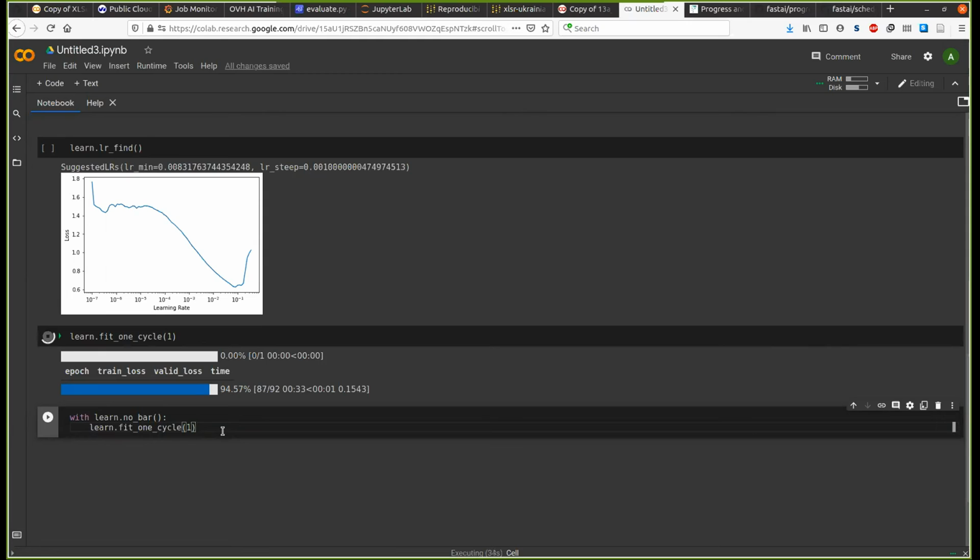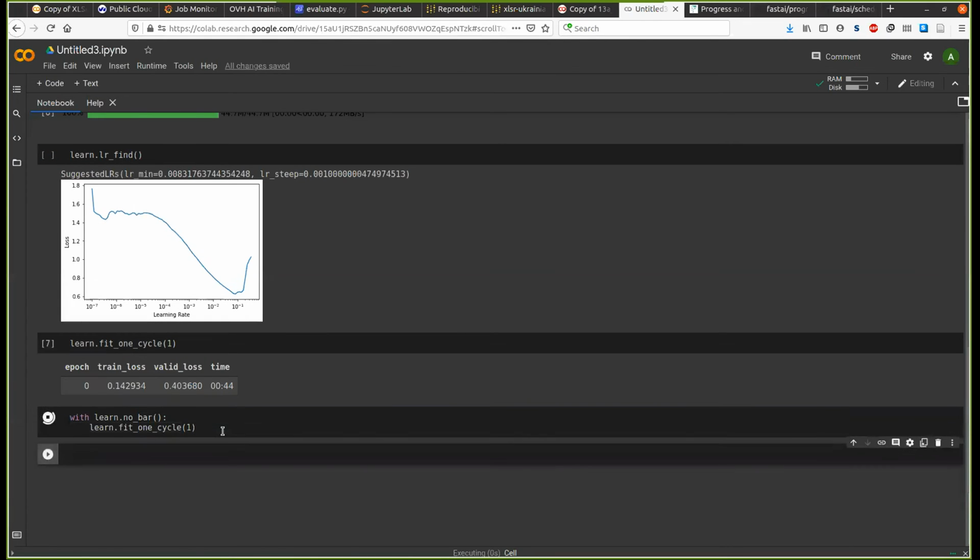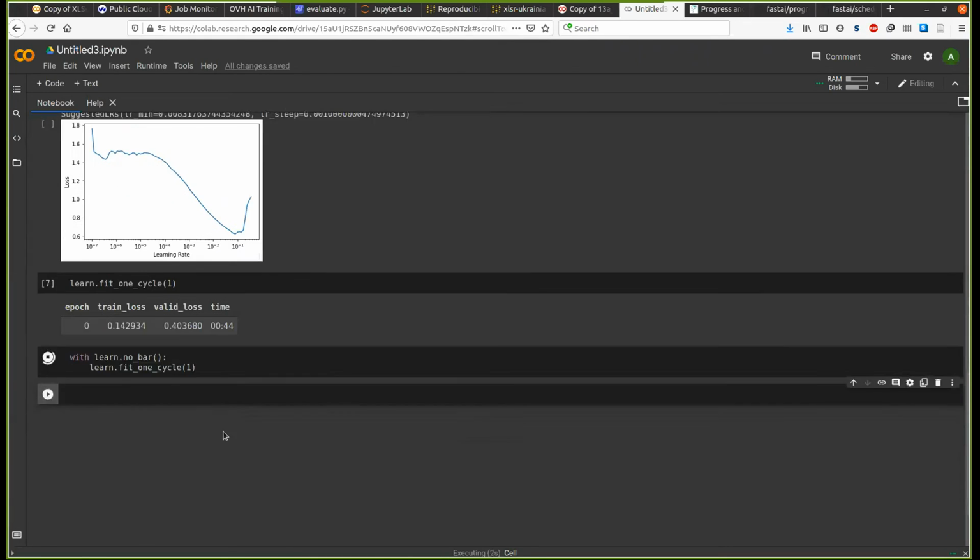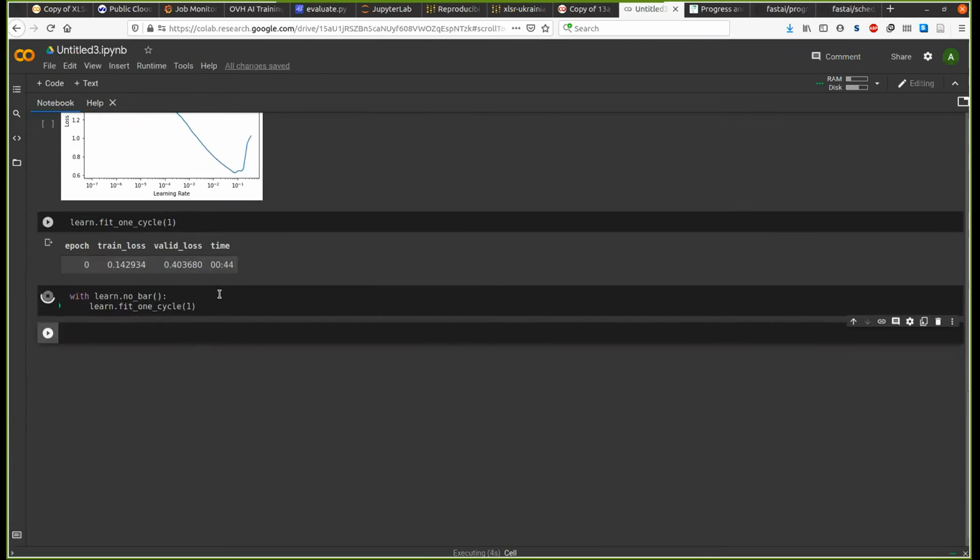And probably we can just remove this recorder callback from the learner altogether, and see if it will work. So here you can see that there is no progress bar, and hopefully the model is training, but we don't know because there is no progress bar.